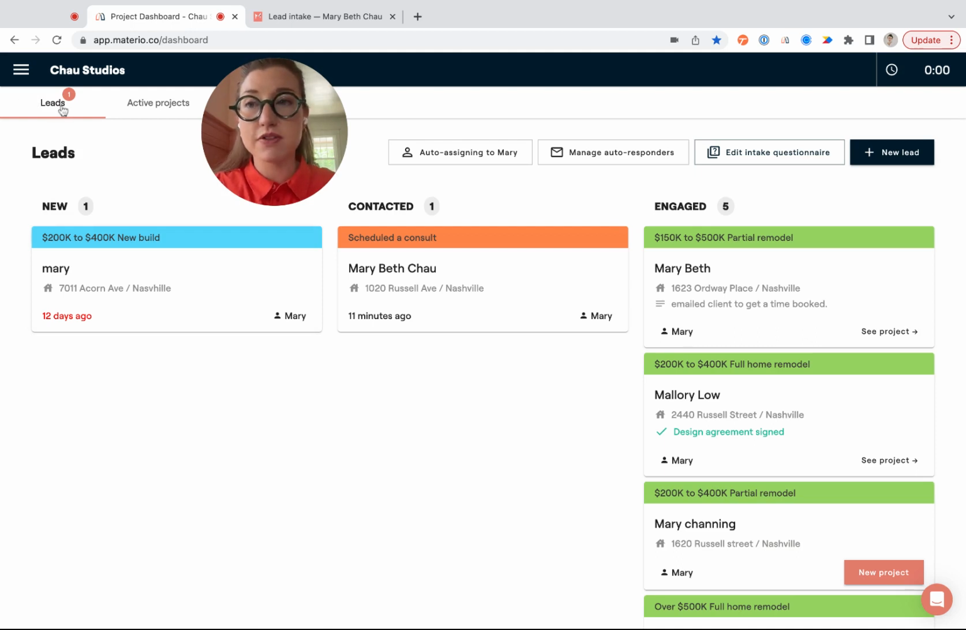All right, in order to get to the leads part of Materio, you're going to come to the top left part of your dashboard and you're going to click on leads. So this is going to be to the left of active projects. And then here you'll see that you have a few different capabilities when it comes to leads. So let's look at this section right here at the top.